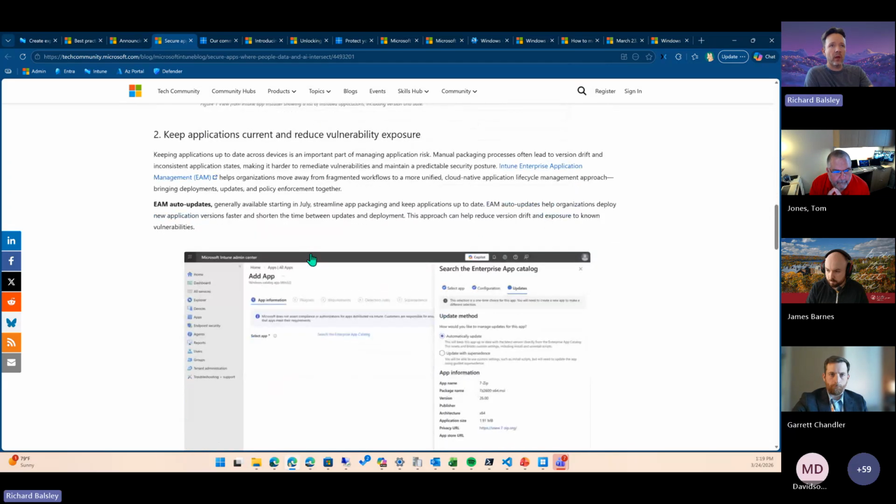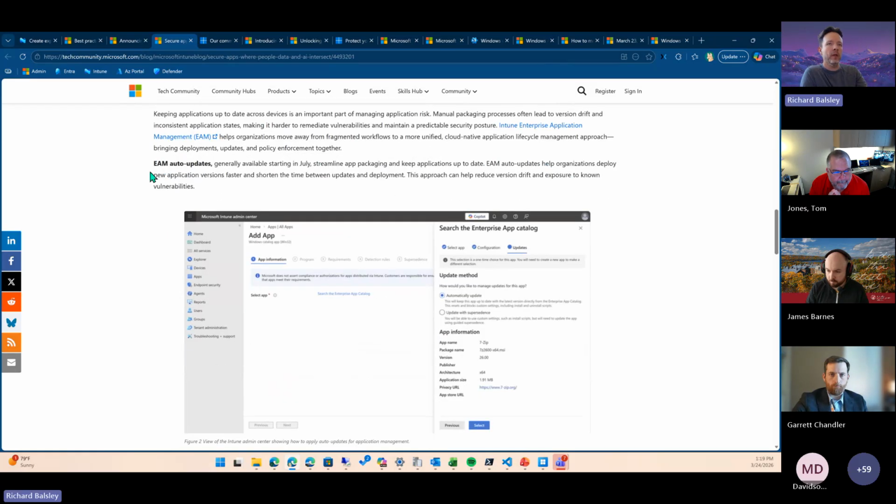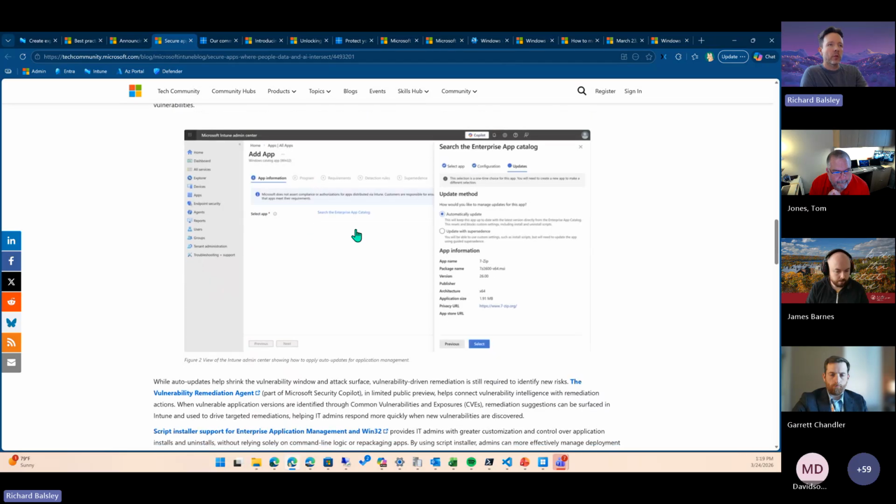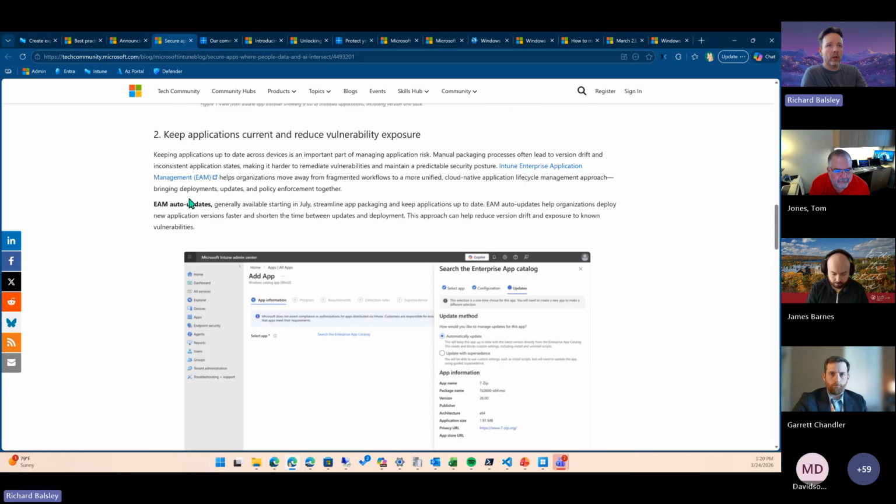We've got some enhancements that are being made to enterprise app management. One of those is EAM auto updates. So with the EAM auto updates, you'll now have the ability to select for an enterprise app catalog app whether you want the app to automatically update, and if you want it to update with supersedence. So that's going to be coming starting in July.